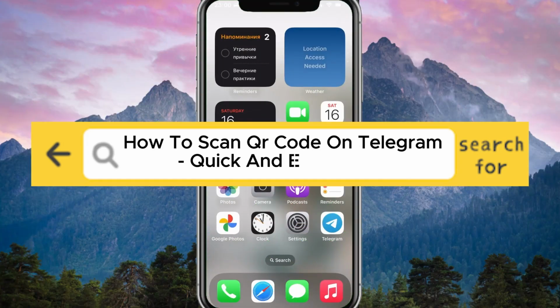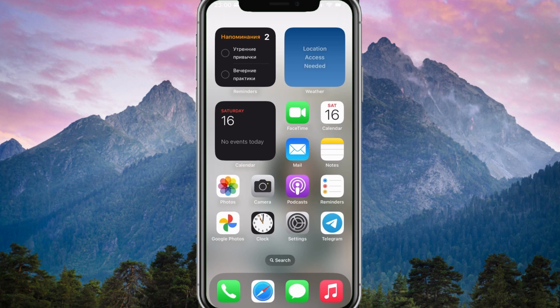Hello dear friends, today I will show you how to quickly and easily scan a QR code in the Telegram app, making it a seamless experience.